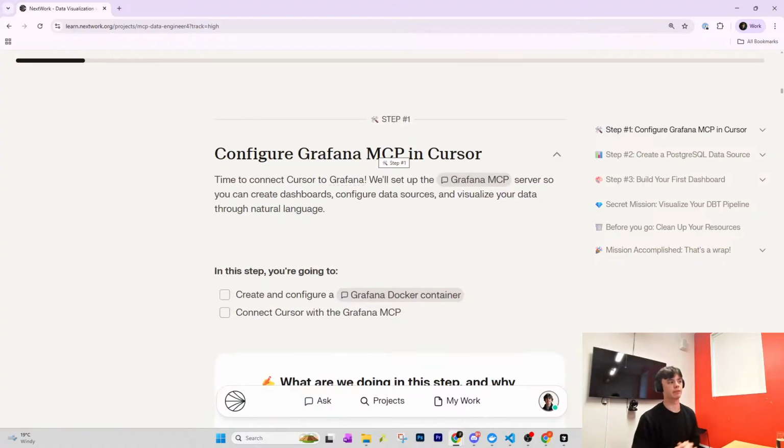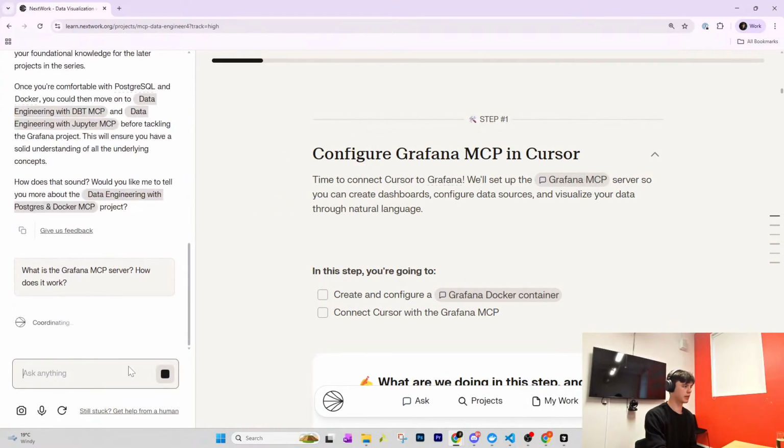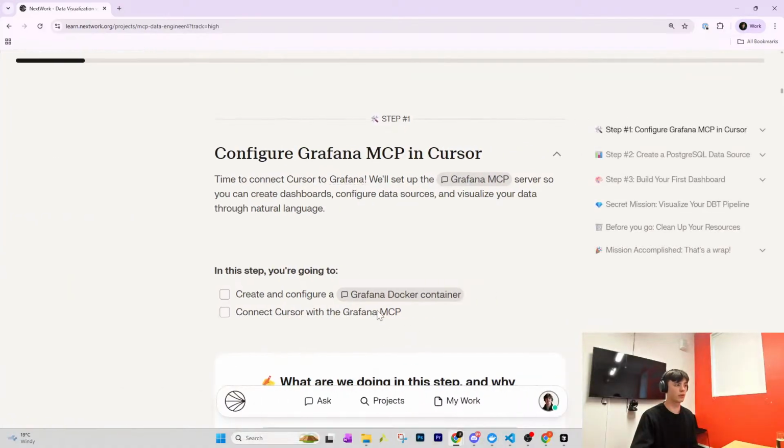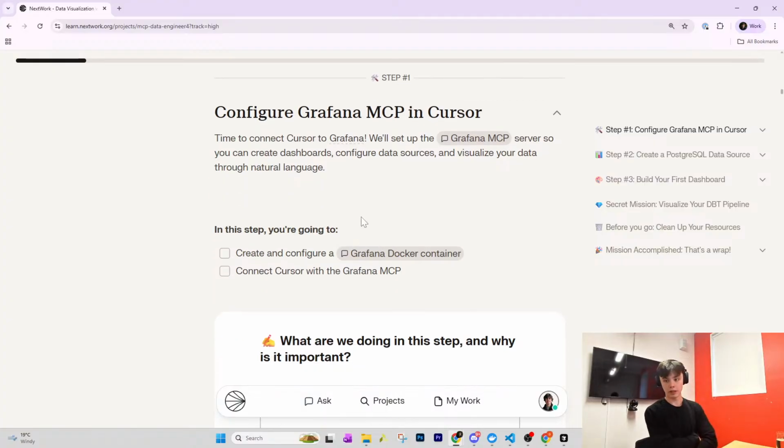Step 1, configure Grafana MCP inside of Cursor. It's time to connect Cursor to Grafana. We'll set up the Grafana MCP server so you can create dashboards, configure data sources, and visualize your data through natural language. We can use the ask prompt here to ask the AI, what is the Grafana MCP, how does it work, and it's going to give us a really good answer if we're not familiar with it. I really encourage you to use this, as well as the definitions feature, whenever you feel stuck or need it.